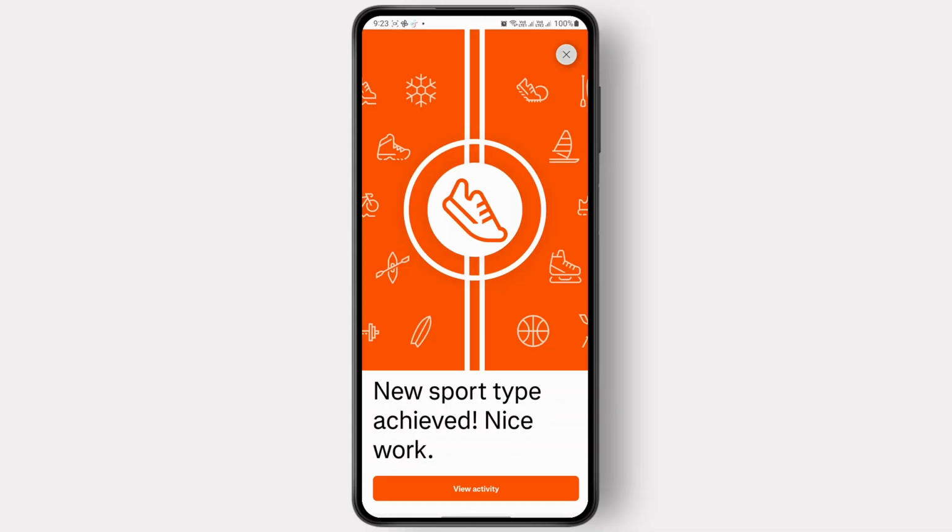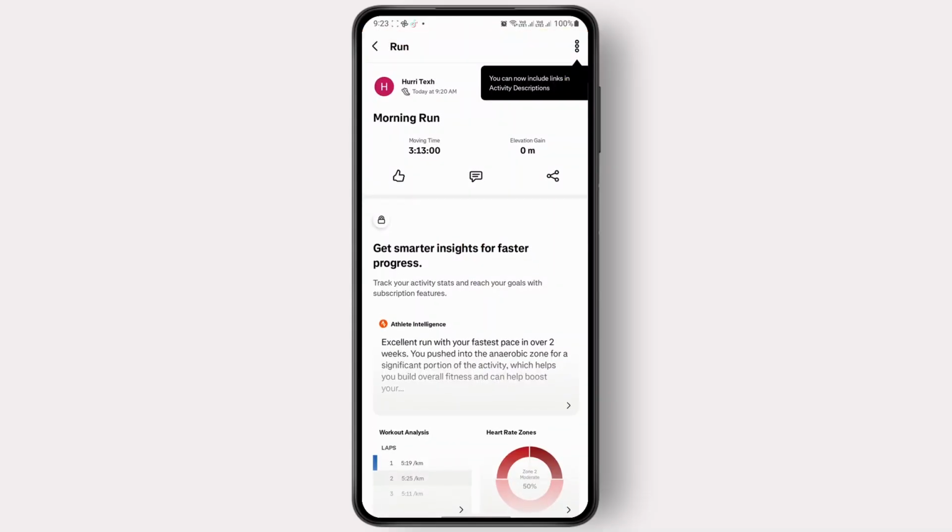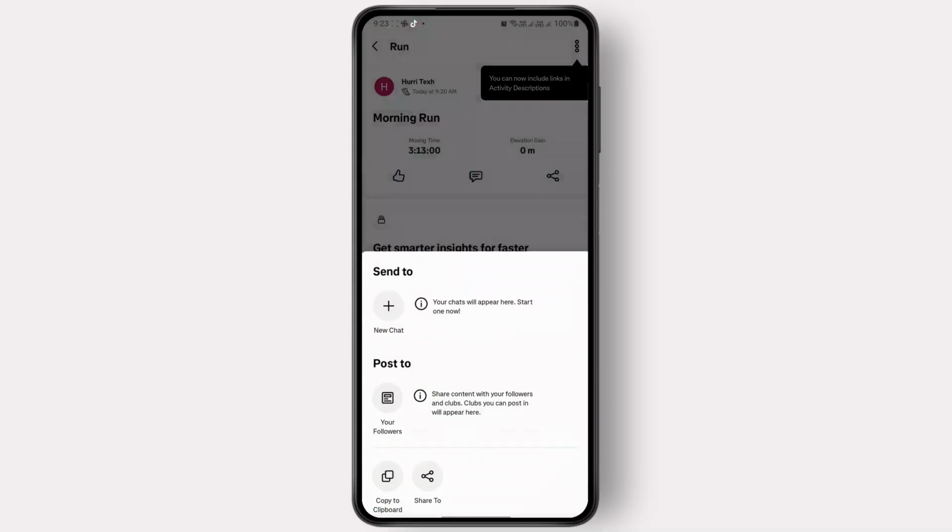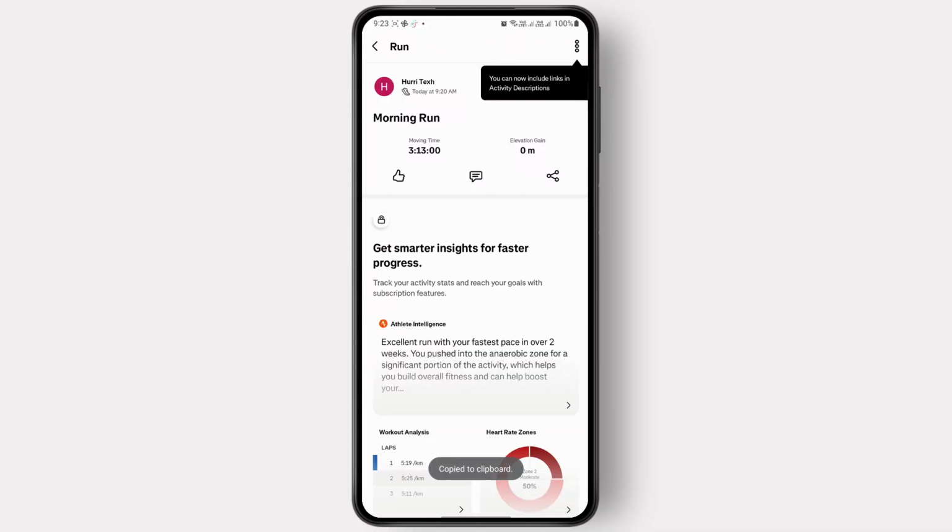on it. Then from here, you'll find the share option. Just tap on this. Now you can send this to a new chat or copy the link to your clipboard. So tap on copy to clipboard. Now once you've copied the activity, you can paste it anywhere you want.